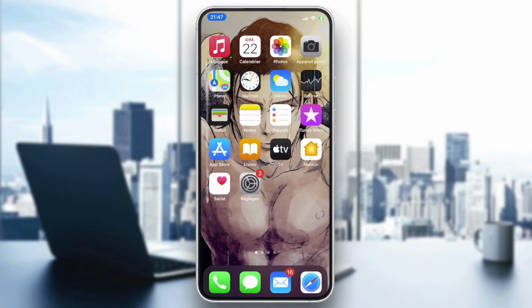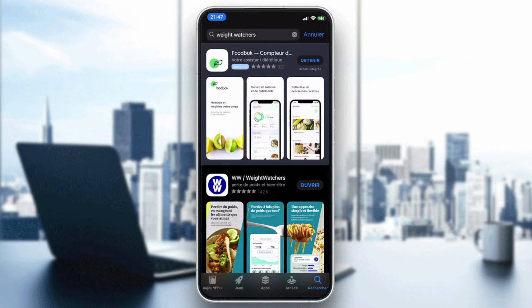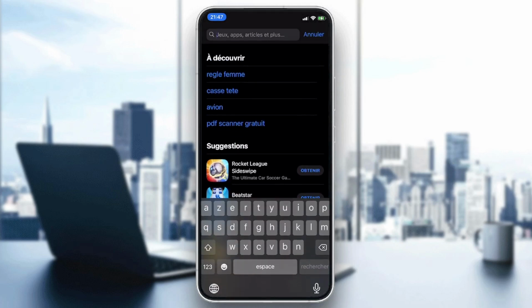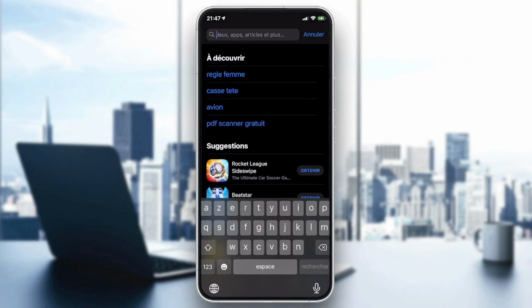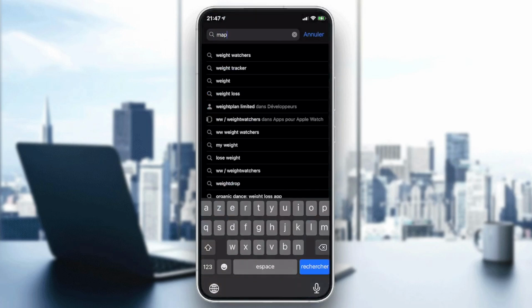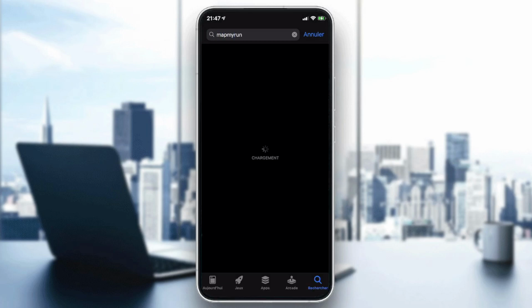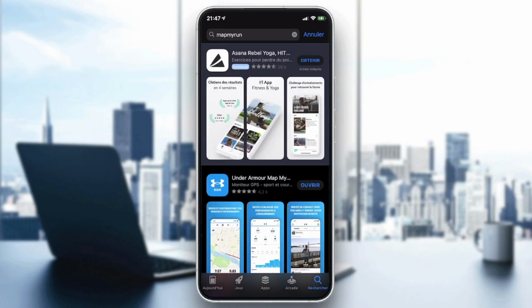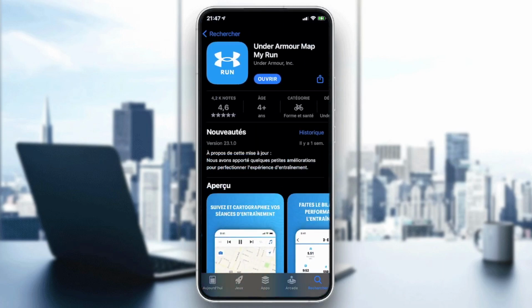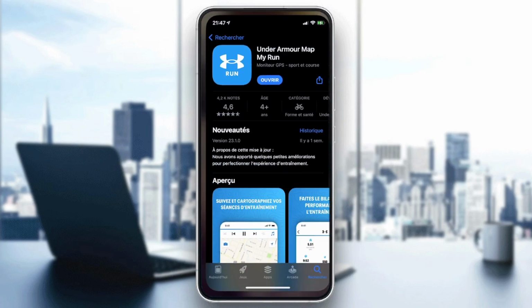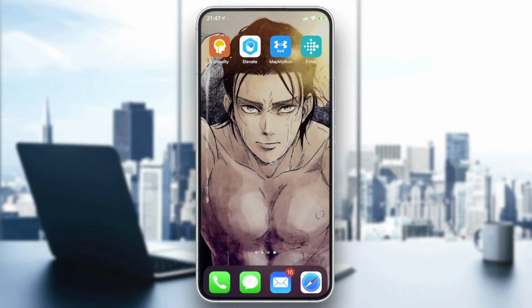So first you have to obtain the mapmyrun application. Go to the App Store, go to the search menu, and type mapmyrun in the search bar. Here you will find our application. Click on the application, download it, sign up, and create an account.